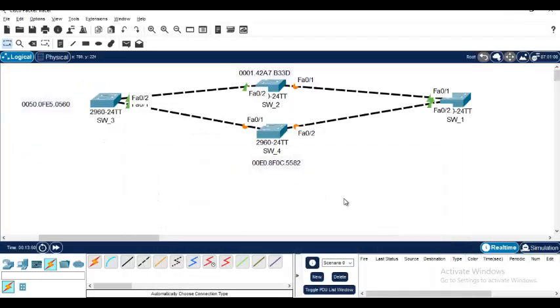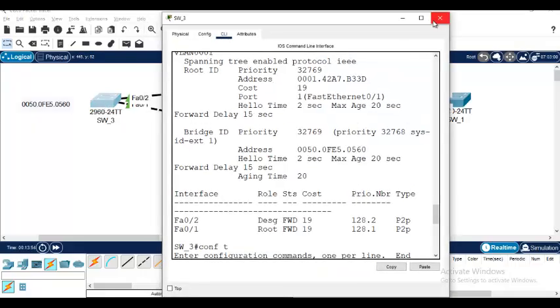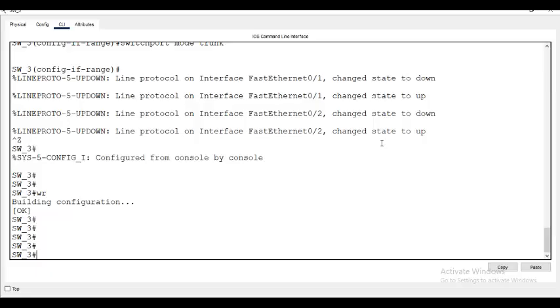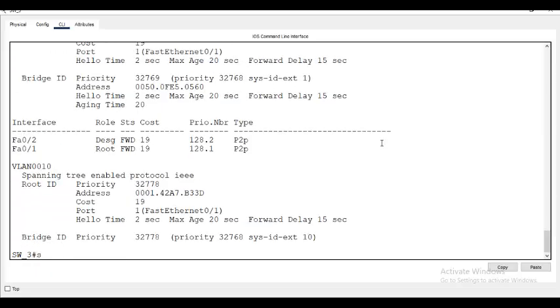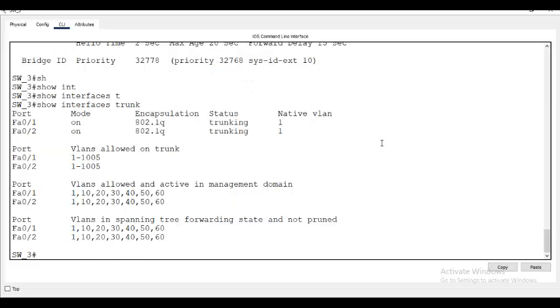Show spanning tree. Sorry, no. Show interface trunk. This is trunking because we turned on the trunk, after which this dot one Q went and negotiated with the other switch. Now we got many VLANs mapped to these 2 ports. So I should see different instances of spanning tree for each VLAN.